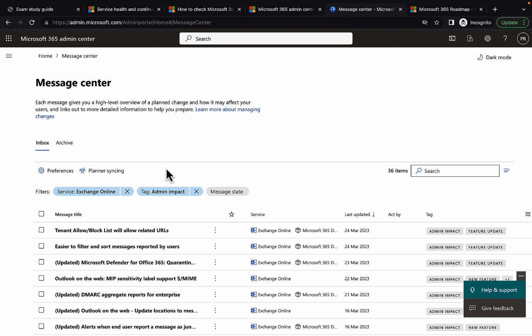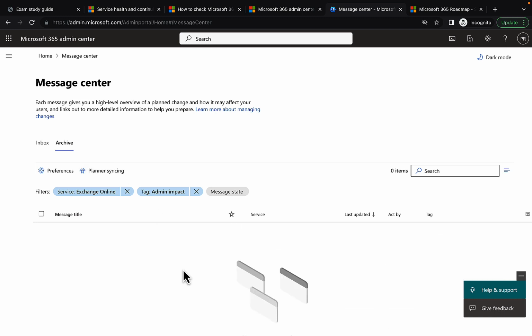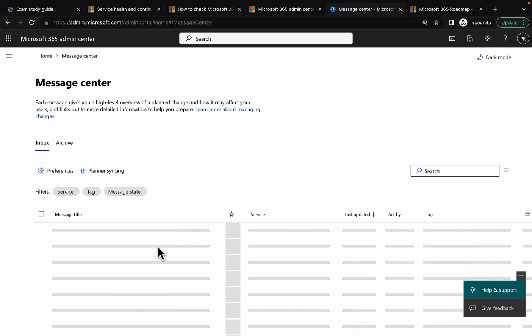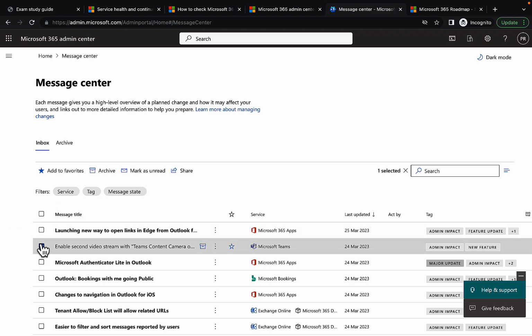The message center, I cannot emphasize enough how much admins can use this and plan for rolling out features to your organization. We can look at the archive, as I say, as well. Look at some previous content that will be in there. I've still got those filters on, but that's probably not going to make a difference because I haven't archived anything off, which is something that you can do with this content. You can actually select them and process them off once you've finished.